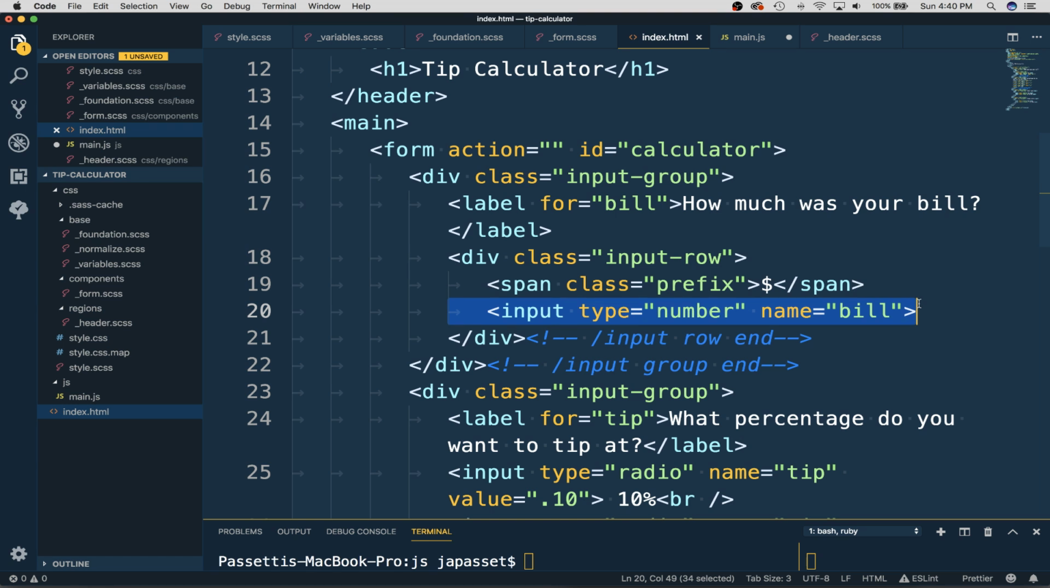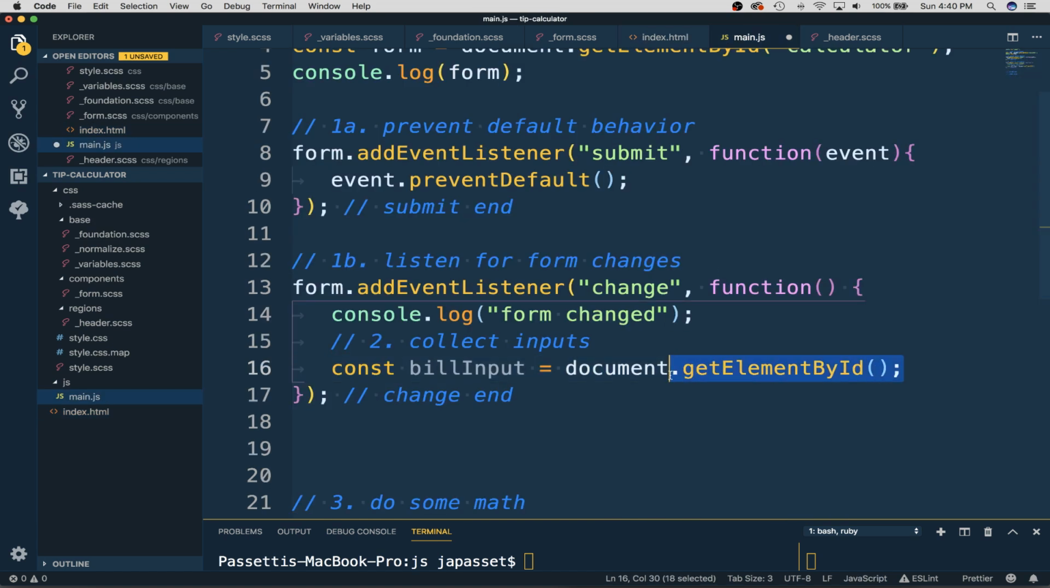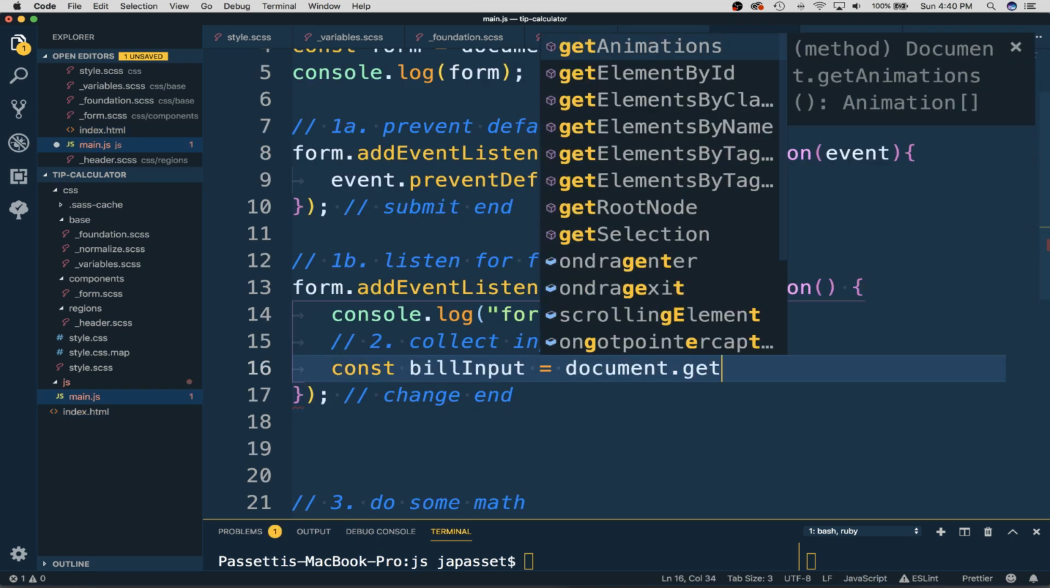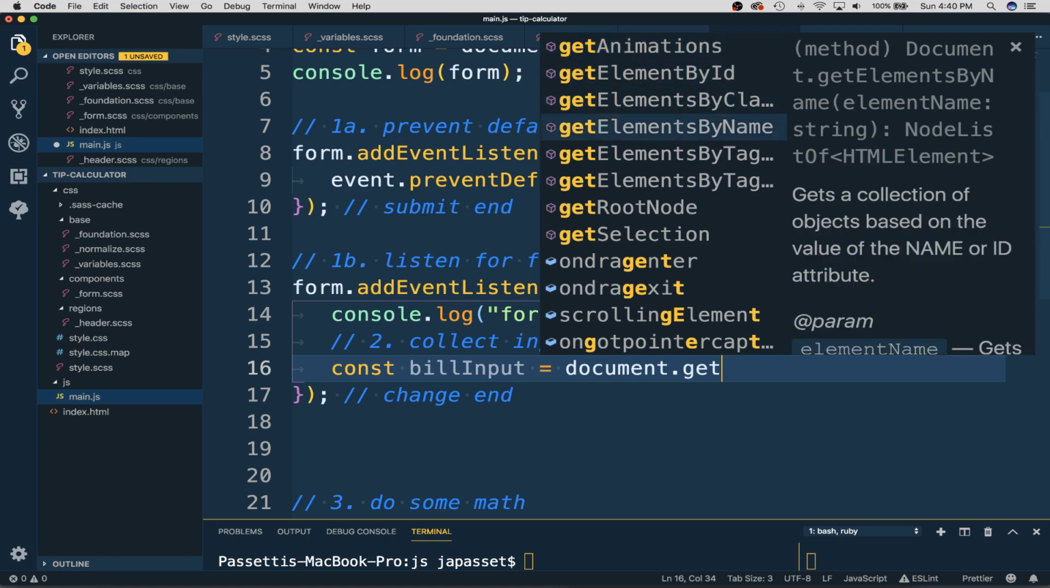Input type equals number, name equals bill. Now, yeah, I could actually select it by the name called bill and the name equals tip. I could do that. Let me go back. Document dot get, and look at the drop down pop up, if you will. Get element by ID, get element by class name, get element by name. Yeah, this gets a collection of objects based on the value of the name.